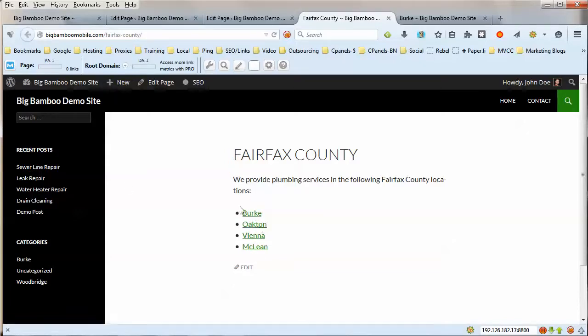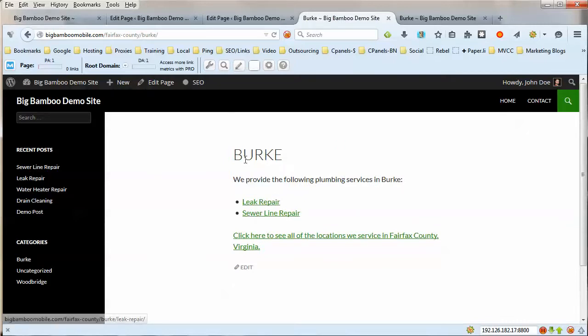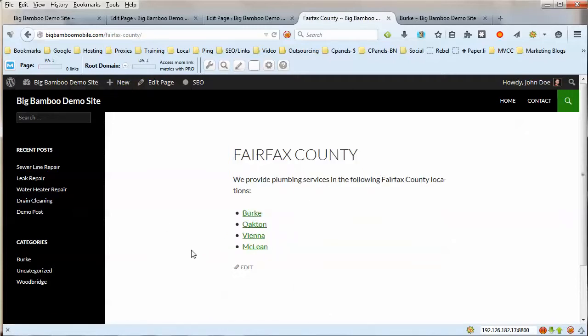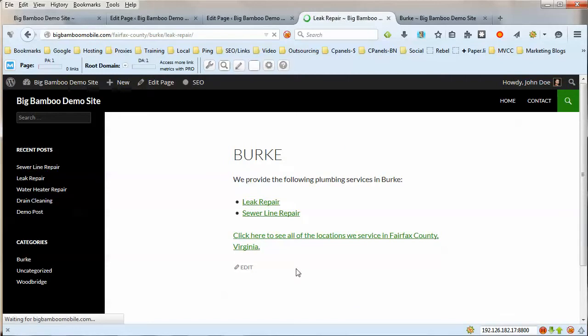The only one we've got built out is Burke. So if we click on Burke, that's going to take us to Burke. And here at Burke, we've got a menu that's linking down to our posts level. And we've also got a link that links back up to the top level page, right back up, right? And so finally, we want to go back to the post level.